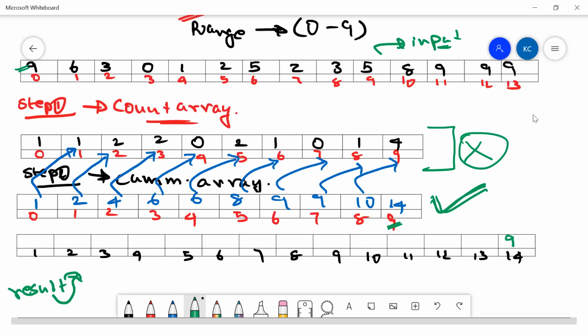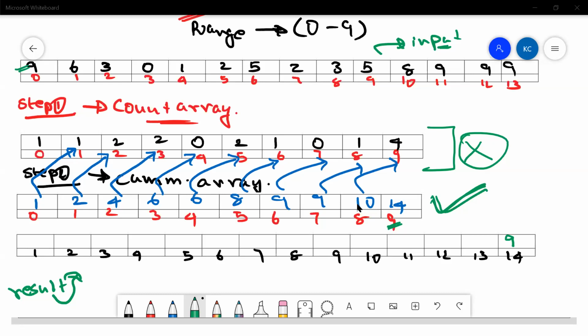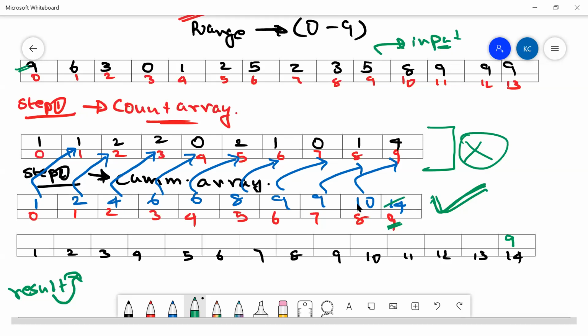So here I took my first element in my input array and put it over here. That's it, simple. Now as part of my operation, instead of 14 I made it 13. I reduced it because I already used it. So 9 is done. Now I came to 6. Where should 6 be inserted? 6 should be inserted at a position called 9, and here I'm reducing it to 8. So I'm done with this one.